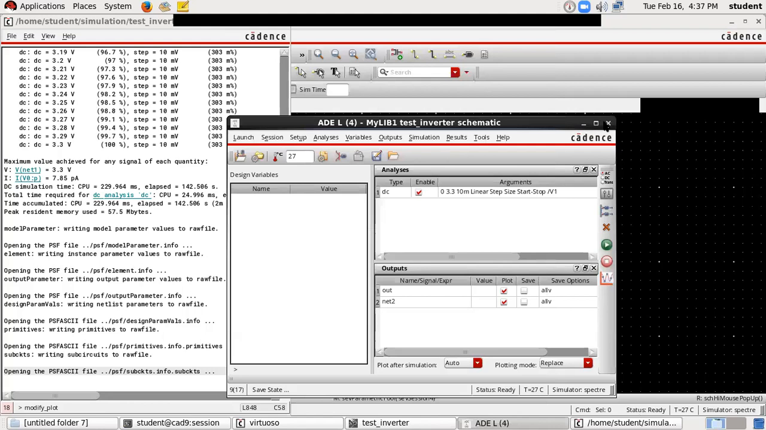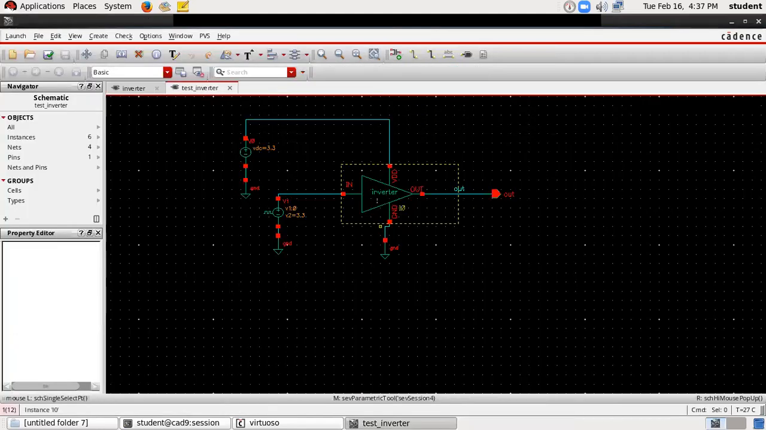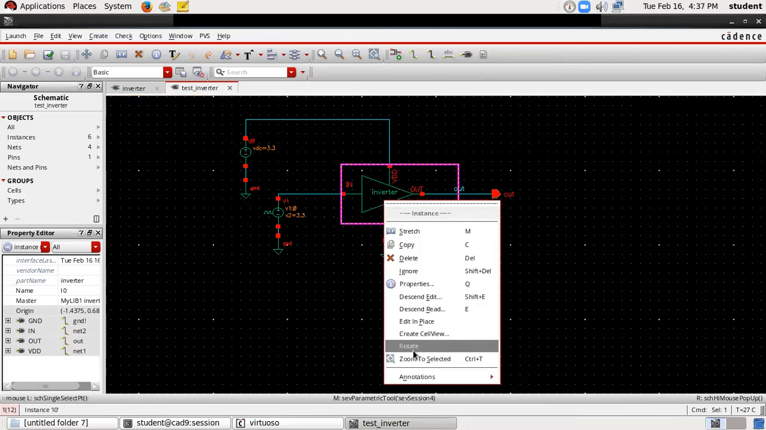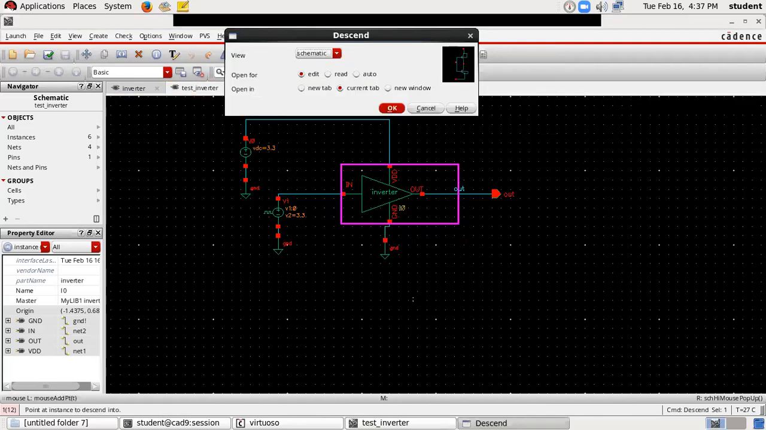Okay, I'll just close this. So where is that variable present? I have to make the width a variable, because changing that is going to change my characteristics. So I will go into this inverter design. How to go into that? Just click on this, right click, and say descend edit.